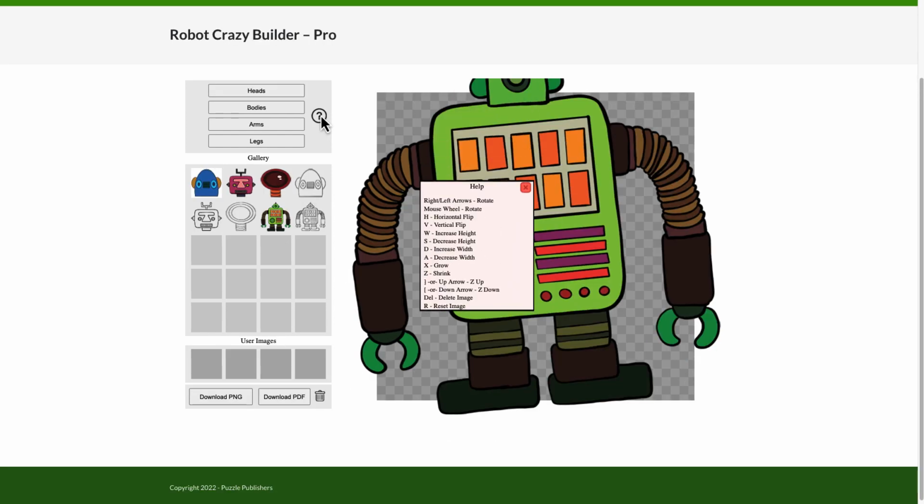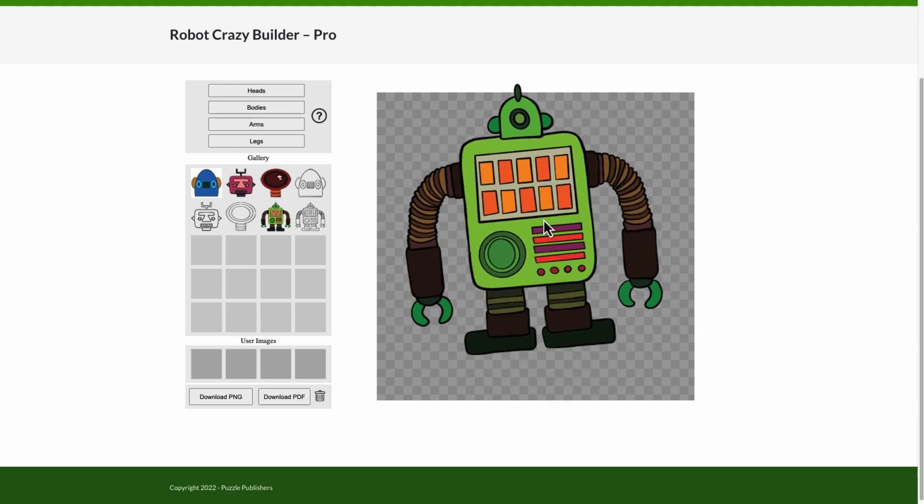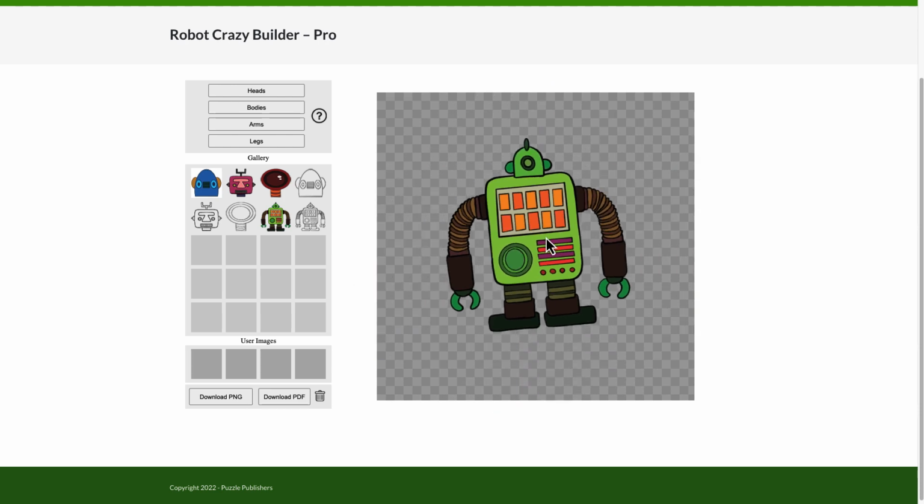Then once you drop in that element, you'll see here you have the ability to change the position or the size of each element that you drop in. For example, if you want to shrink it, or rotate it, or horizontally or vertically flip it, you just simply use the keyboard. So you go ahead and close the help, and then you click on that. And then if I want to shrink it, I'm simply clicking the Z on my keyboard to shrink it.